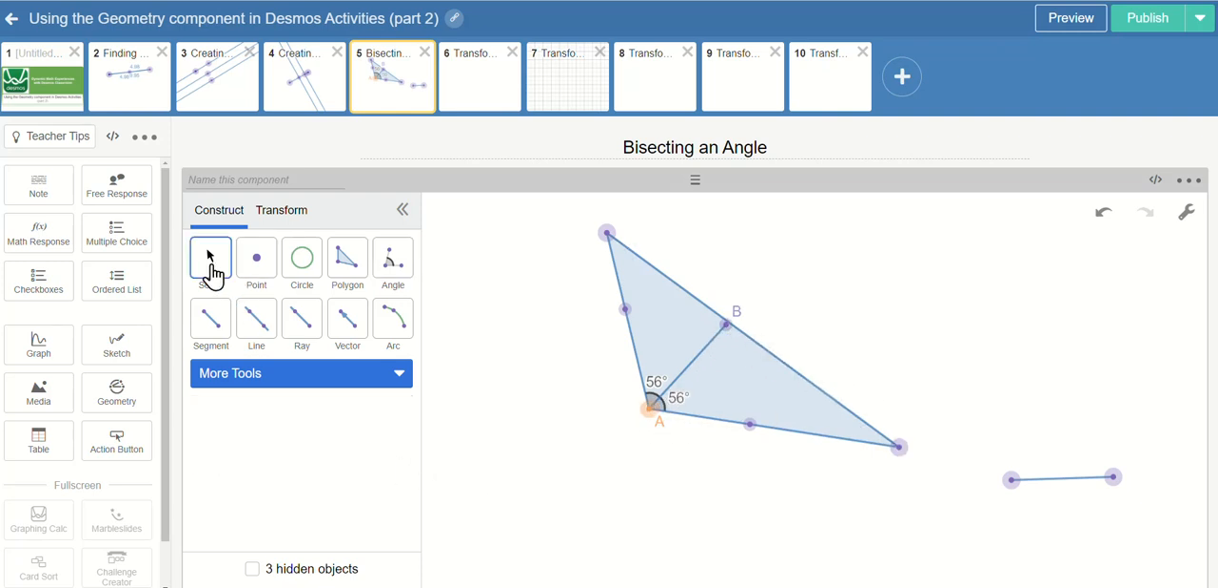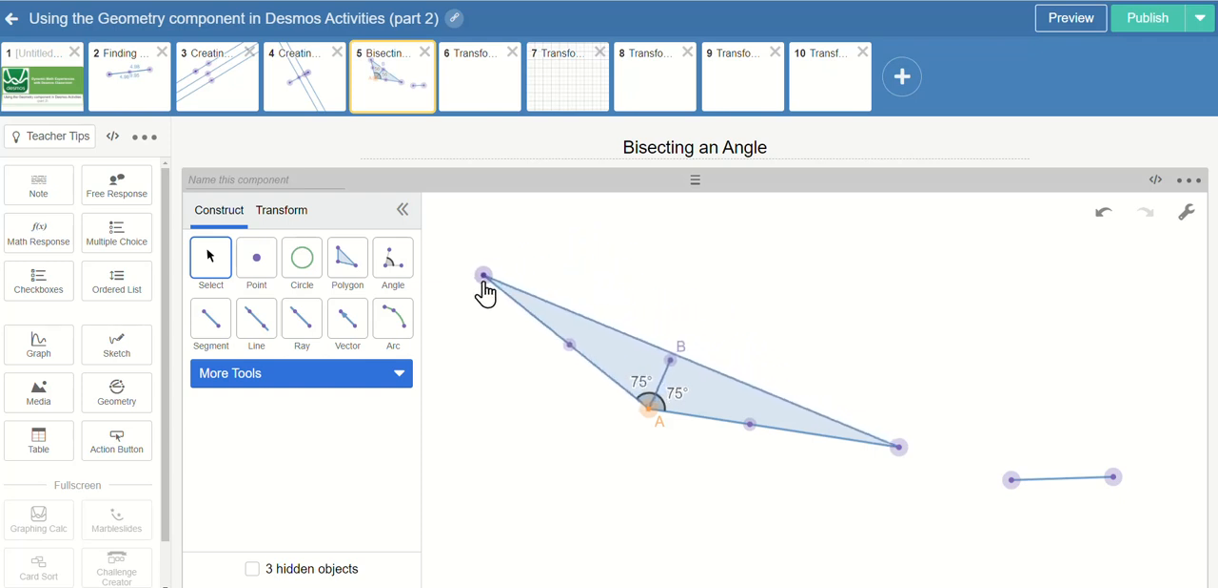And you can see here that both angles are clearly the same, and if students manipulate this, the angles are always the same. So that's how we can create an angle bisector with the geometry component. So that's going to wrap up this video. Our next video is going to look at how we can transform geometric shapes using the geometry tool.